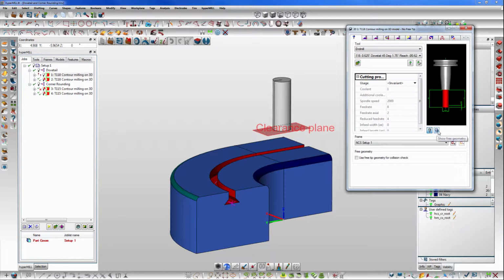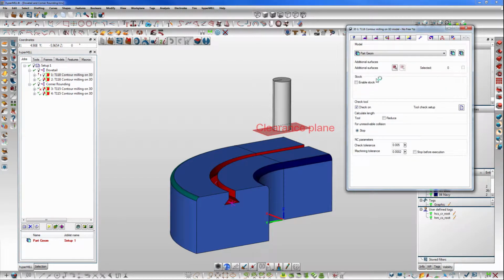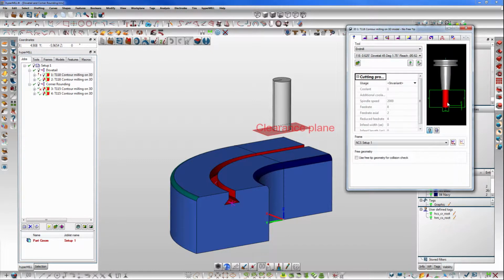Right here you can see we have a normal end mill that we have programmed up in this toolpath. But in all actuality, this case is a dovetail cutter. In the past, we have not collision checked against this cutter, so you'd have to actually turn the collision check off in the toolpath calculation in order to get a good result. In this case, we can use the free tip geometry for collision checking.